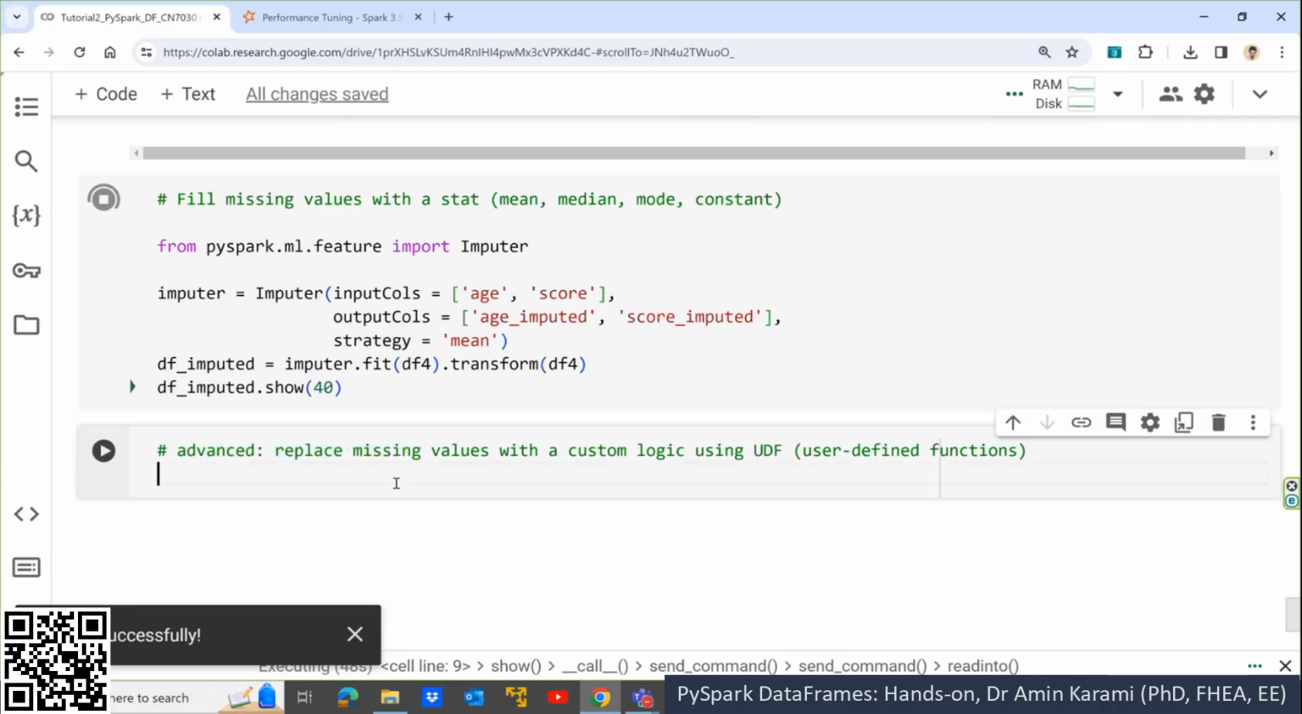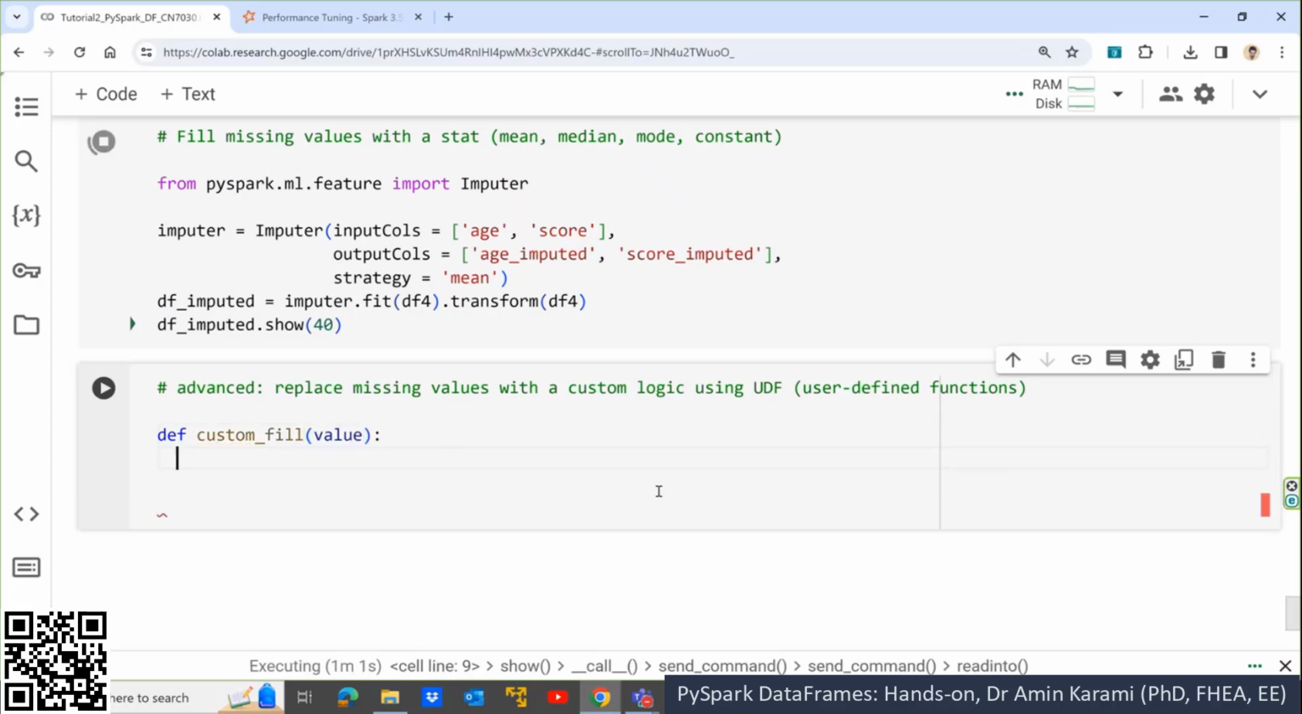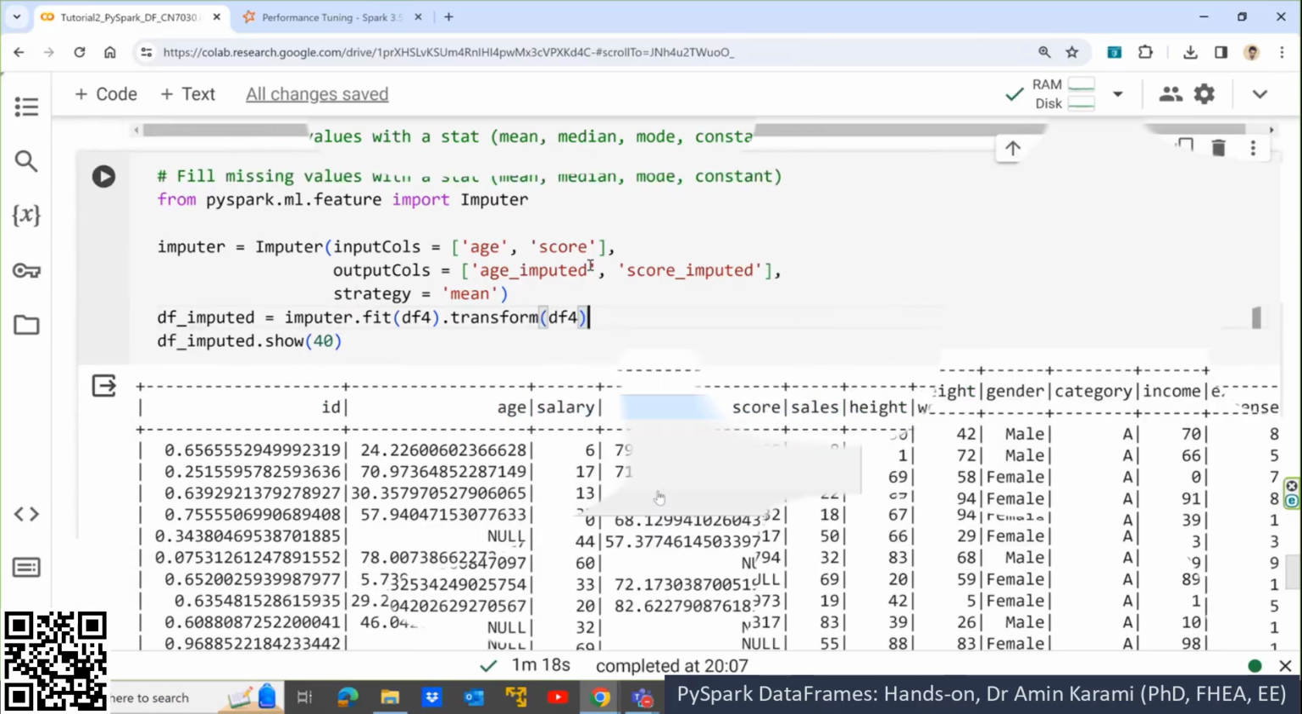So how does it work? For a user defined function, you need to write Python code. So def custom filling. I want to say get the value for me. And then if value is None, meaning it is missing, please return unknown. Else, if it's not, do nothing and return the value.